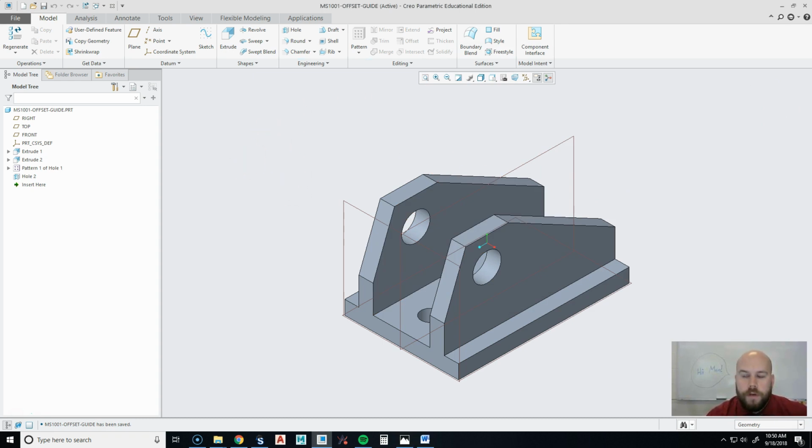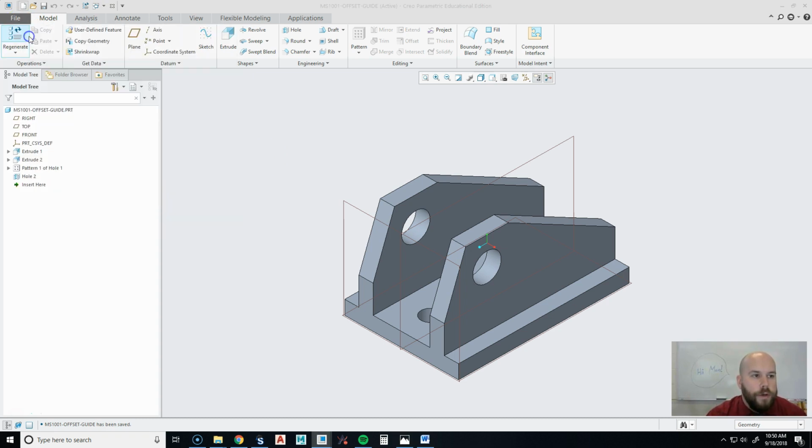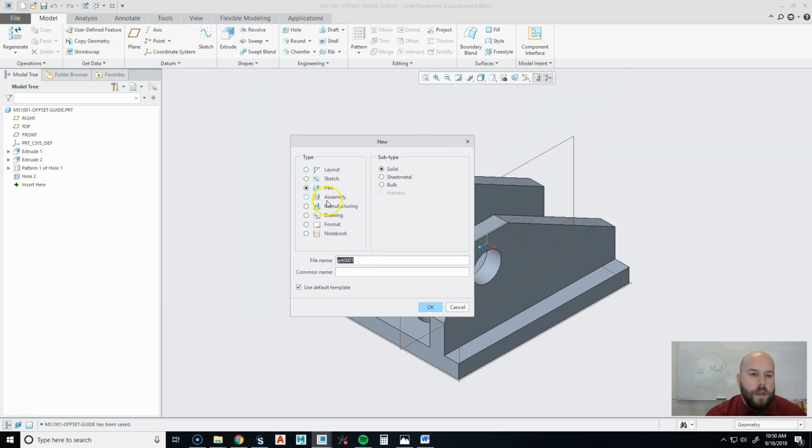Alright, and I'm going to show you how I would approach making a drawing of this part. You may have a different technique that you want to use, but this is the way I would approach it. I'll show you how to put in dimensions properly, and how to modify some things that maybe aren't the way that you want them to be. So we're going to go up to File, click New, and go to Drawing.